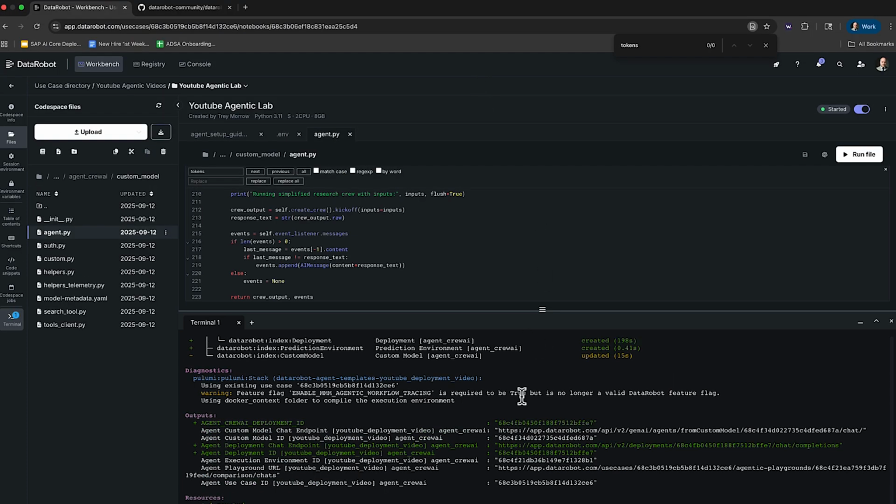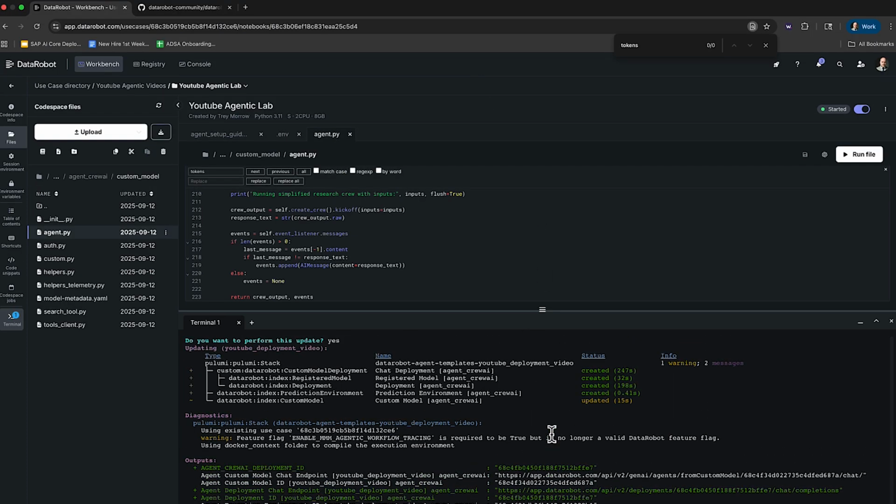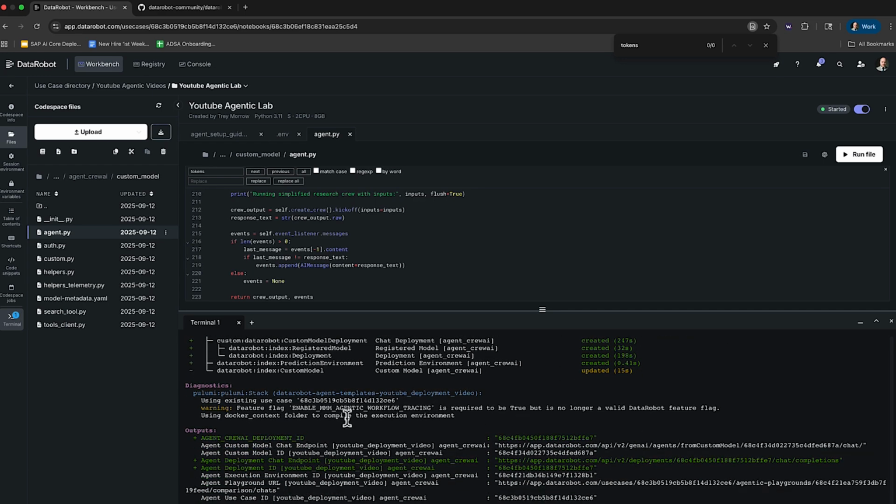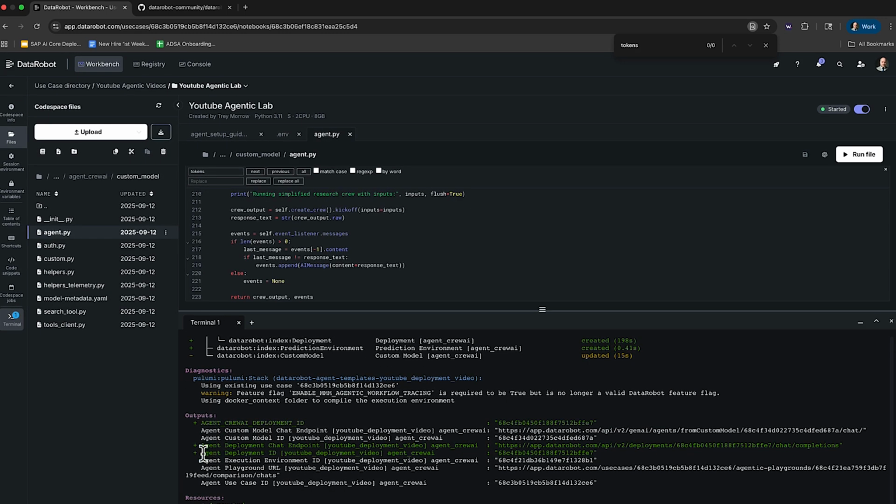And so now we're back, and this is finished deploying. Let me scroll up a little bit real quick. This tells you how long it took to deploy. And we've got our output here, our deployment ID, our custom model chat endpoint. This is the same as from when we did the build. Everything in green here is actually new. So we've actually got a chat endpoint with a deployment in DataRobot, not just in the playground. And we've got a deployment ID.